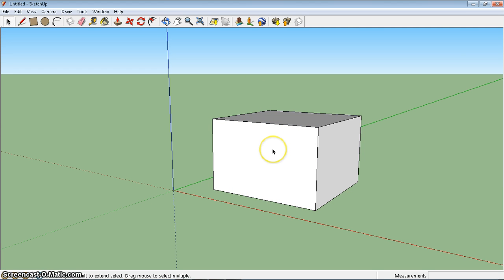Now, if I double click on a face, what that does is it selects everything that that face is connected to. If I double click on a line, again, it's going to do a similar thing. It's going to select everything that's connected to that line.